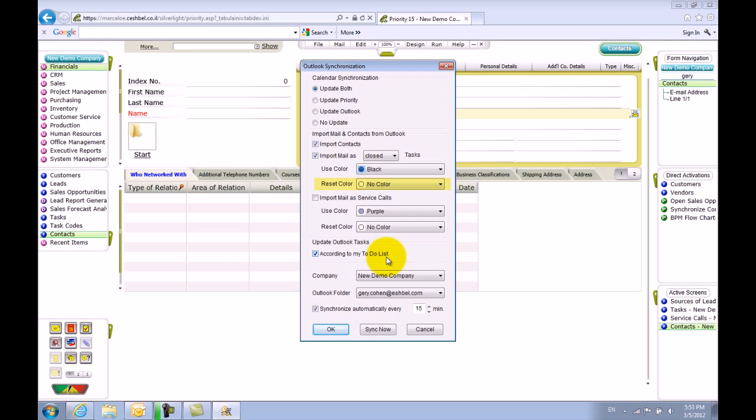In the third section, indicate whether to update Outlook tasks based on your to-do list. If this option is flagged, any item appearing on your priority to-do list and assigned to you, for example, a sales order that you are responsible for, will be transferred to your Outlook tasks.